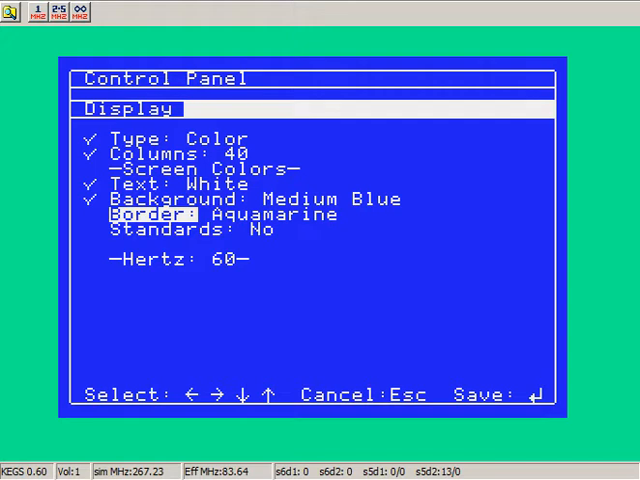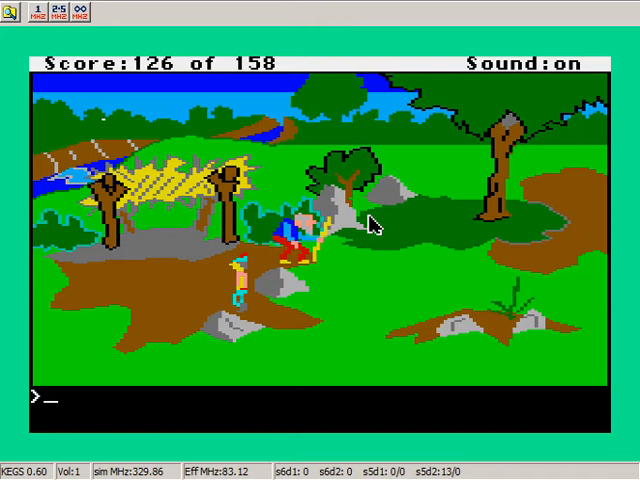Wow, that is beautiful. Let's go ahead and be really wild and avant-garde. Ladies and gentlemen, let's play King's Quest with an aquamarine border. Wow, this is exciting. I almost have to cry. This is the best thing I've ever seen in my life. This is awesome. See, this is from when Apple still made good computers, when you could actually do things with Apple computers. It's too bad they stopped in the 90s, but back then, wow, they really made great computers.